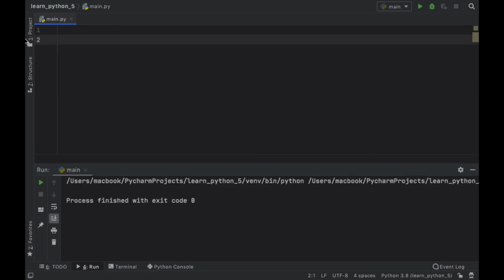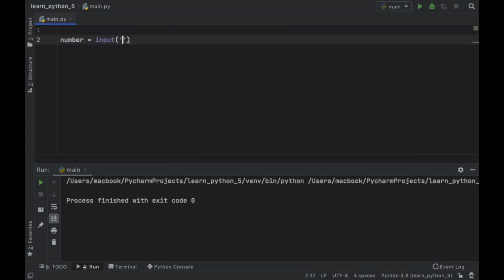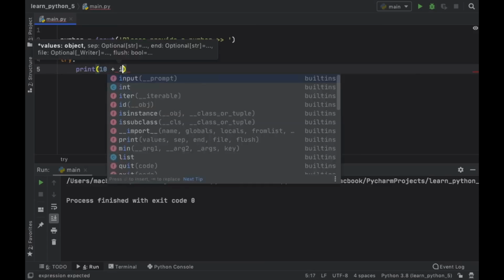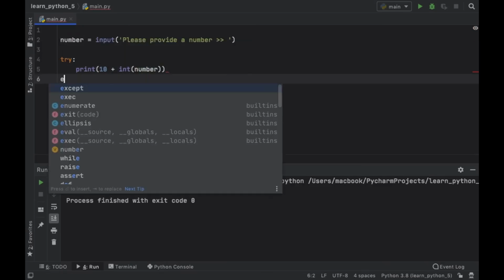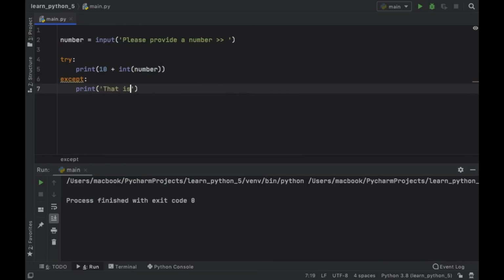And finally, we're going to go over how we can use the try and except block. So here, we're going to create an input and it's going to say, please provide a number. So now we're going to go ahead and type in try, and we're going to try to print the value plus the integer of the number that we get from the user. And if that doesn't work, we're going to print that that is not a valid number.